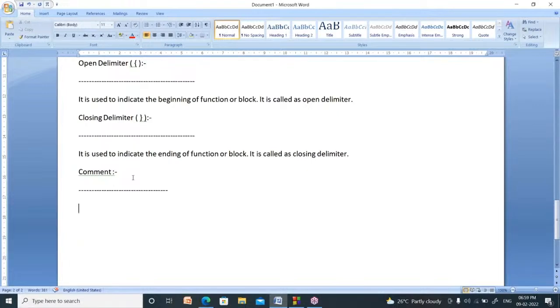So comments are nothing but simply statements, for easy understanding. What is the use of a comment? Comments are used to easily understand the program.